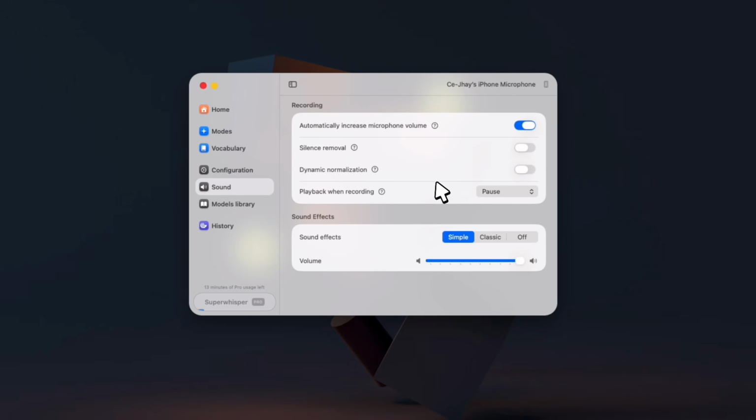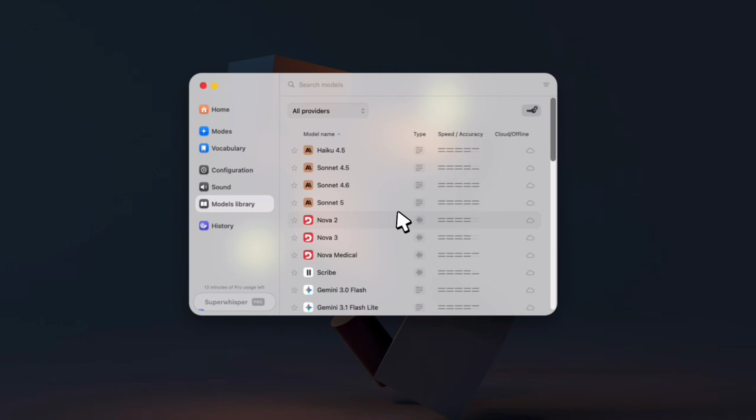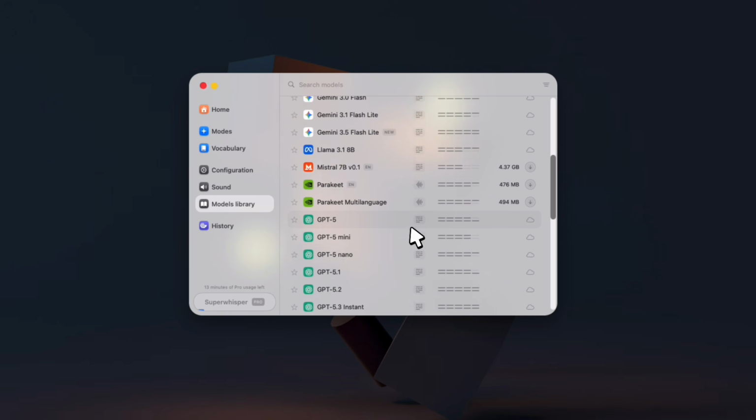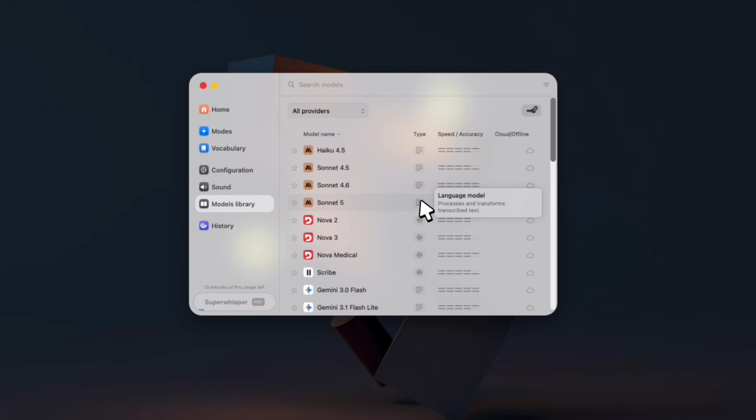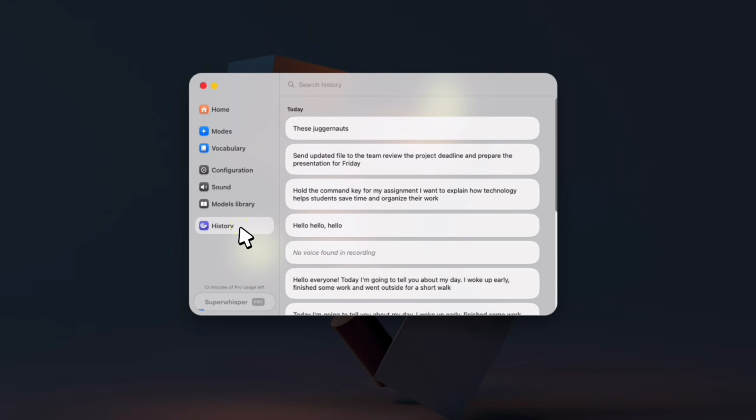Next is Sound. This section contains the sound-related settings used by SuperWhisper. You can review the available options and adjust them based on your preference, but I will leave them unchanged for now. After that, open the Models library. This section shows the different models available inside SuperWhisper. 6, Sonnet 5, Nova 2, and more. We do not need to change the model for this basic demonstration, but this is where you can view the available options. Finally, let's open History.